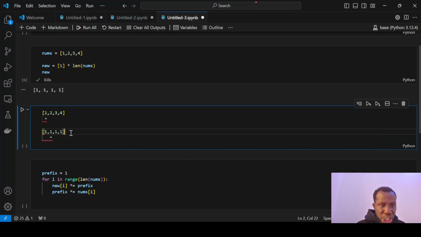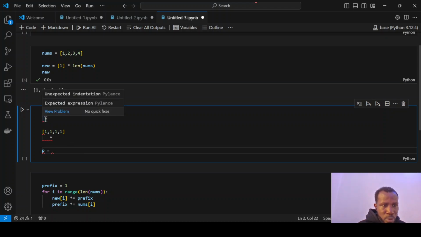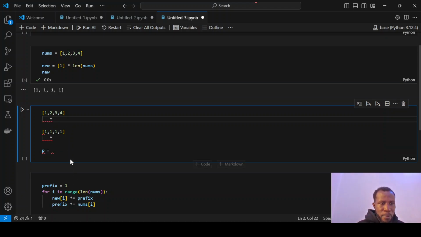Our prefix will now change. Our prefix will now be the value of the prefix, which is 1, times the numbers value at this index position 1, which is 2. So our prefix changes from 1 and becomes 2.